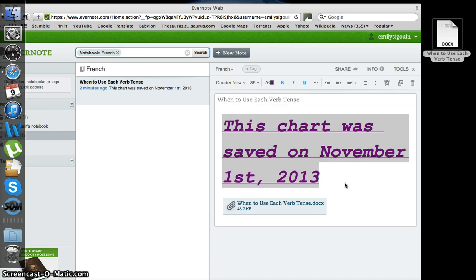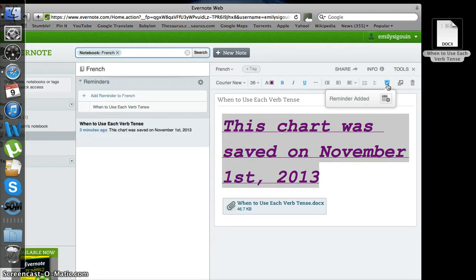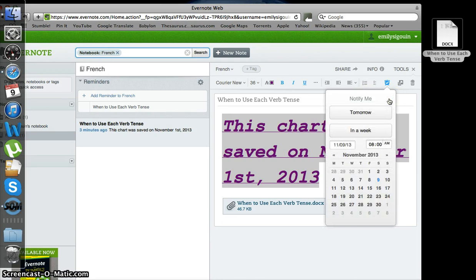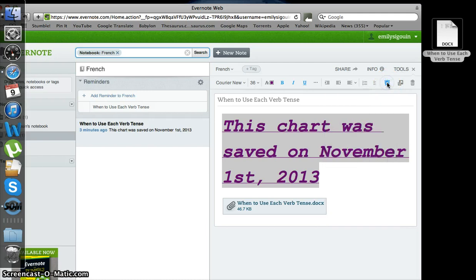If you want, Evernote will remind you of important notes by sending you an email. You can set this up simply by clicking on the reminder icon at the top right here, the little clock. And it says reminder added. I can change the date. It says tomorrow, 8 a.m. I'll receive an email about this one. This could be very useful for notes that may involve assignments with important due dates or tests, for example.